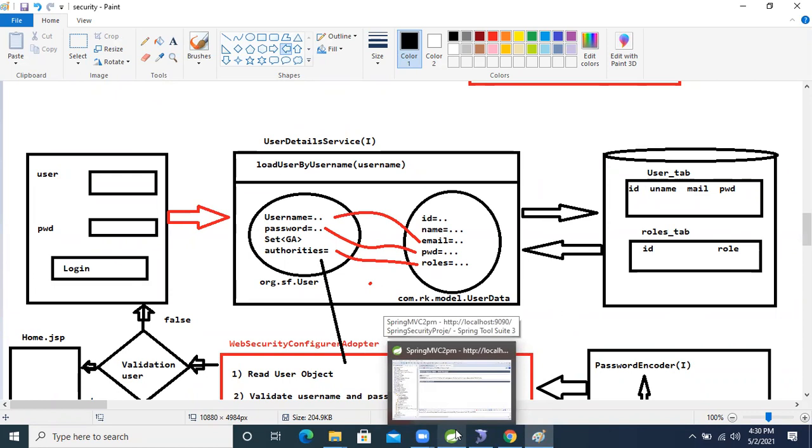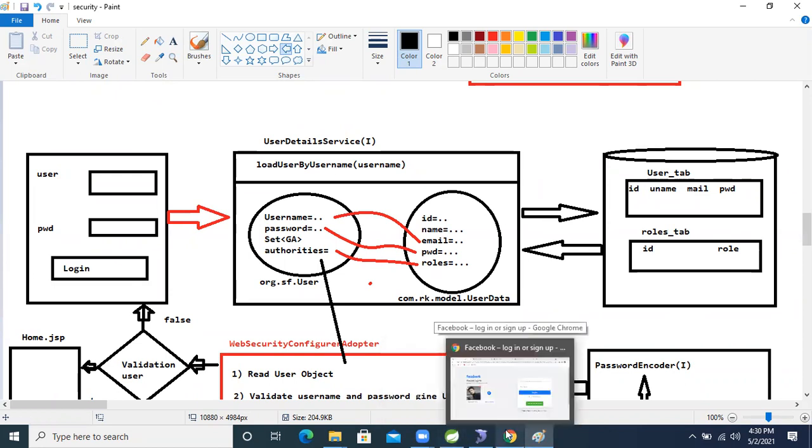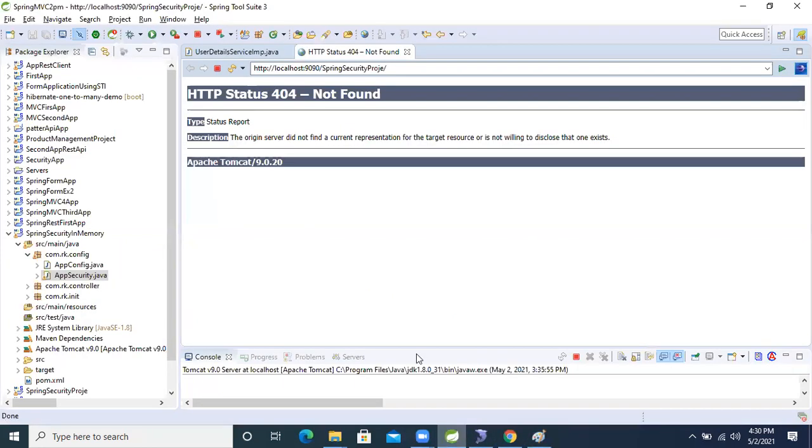Let's go inside our DAO layer. In the DAO layer, we will write the code. I will use an HQL query here, guys. HQL query. So now come inside our application.